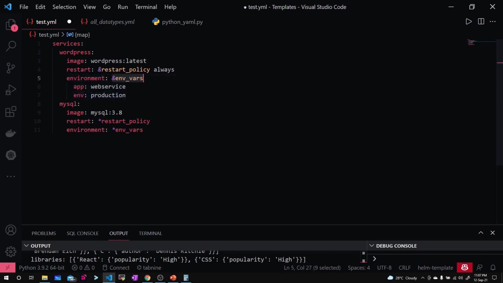So for the time being, just ignore these anchors. So environment is the key, and app, web service and environment production are the values. This complete value I wanted to refer to in multiple places. That's why for this complete dictionary object, I am giving envars as the name and ampersand as the anchor. Now in another service, I can have the same restart policy as always. Instead of hard coding it here, I'm just using this restart policy as the alias name and using star. Star is the variable replacement.